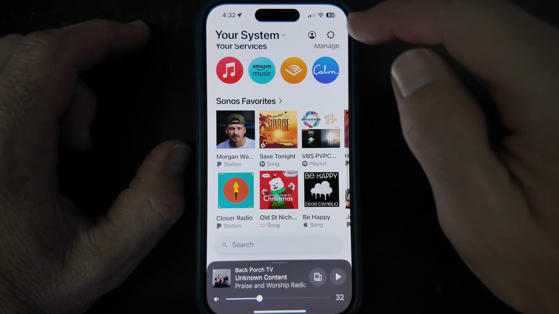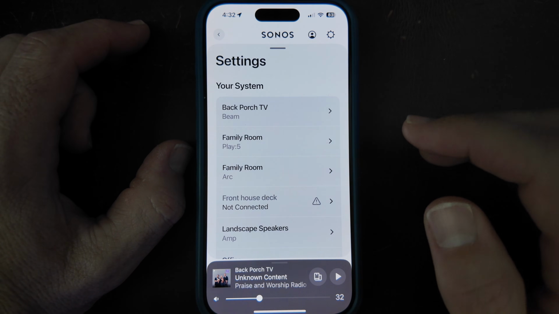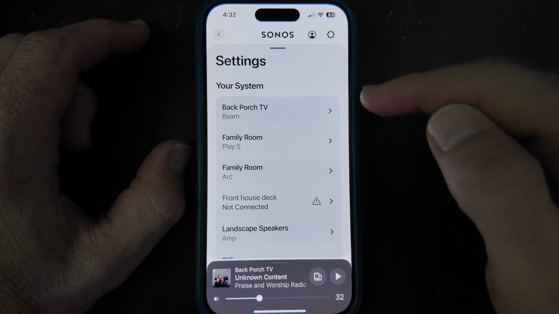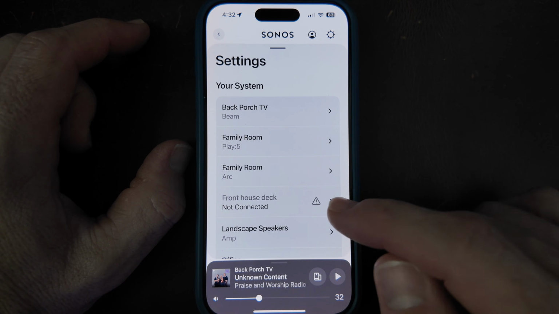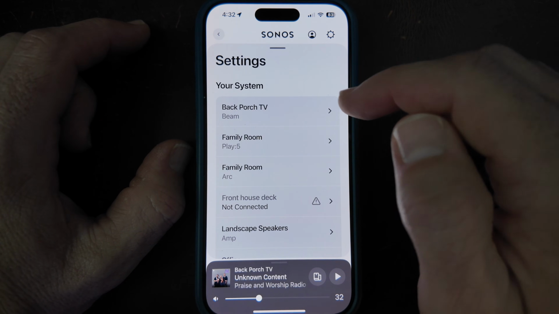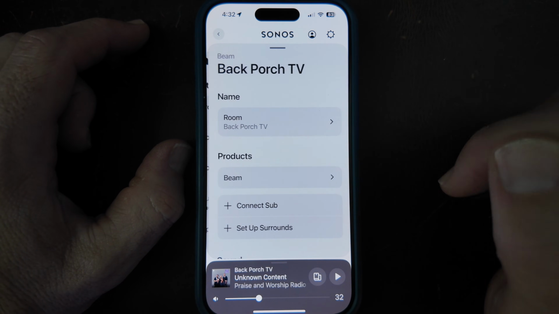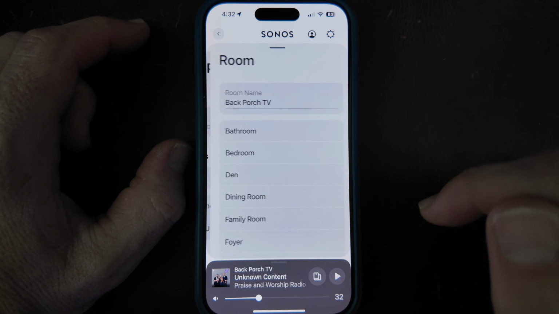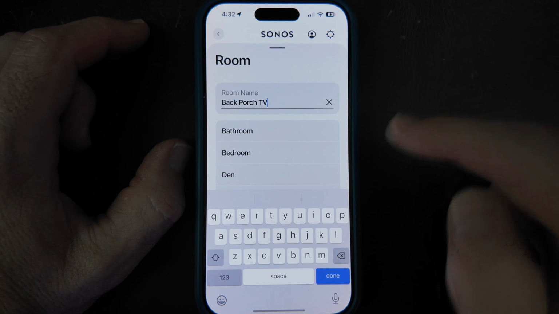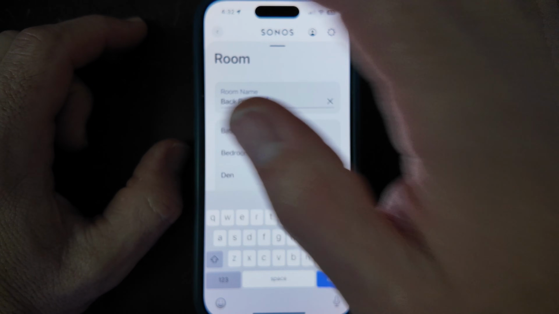Now, the other thing that I can do is we can go into the settings. And at this point, you'll be able to see each one of your speakers. I just unplugged one of my speakers outside, which is why you're seeing this error right here. But otherwise, I can click on something like Back Porch TV. Now I'm in the settings of this actual TV. So I can change the room name if I want by just touching that. I can type out a new room name.